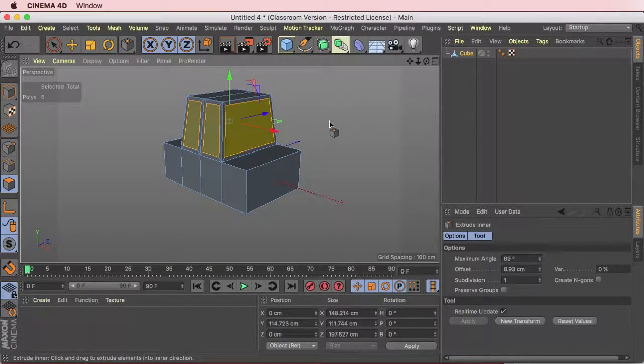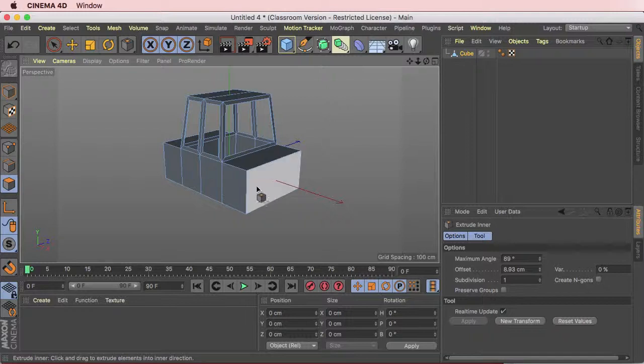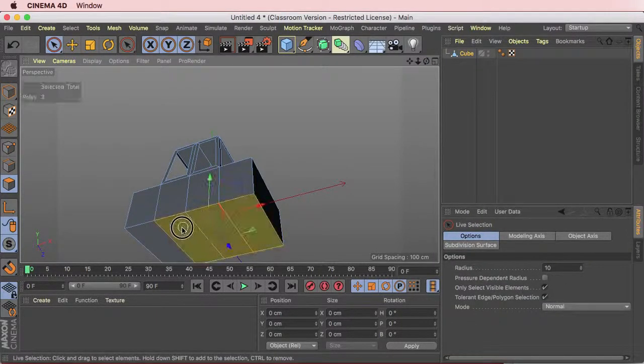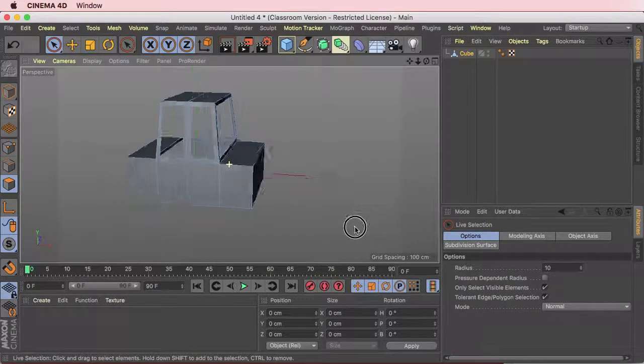So go back one step, untick preserve groups, and all I do now is I delete. So there's our window. That's pretty cool. Let's have a look at the underside. I'm going to use my selection tool and delete all of these. So look, it's supposed to look a little bit like paper, so obviously that's what we want to do.